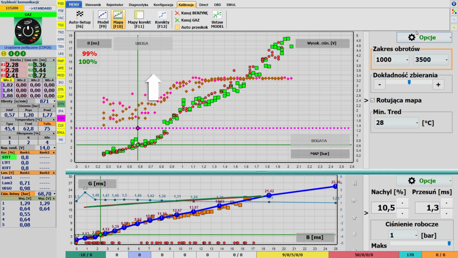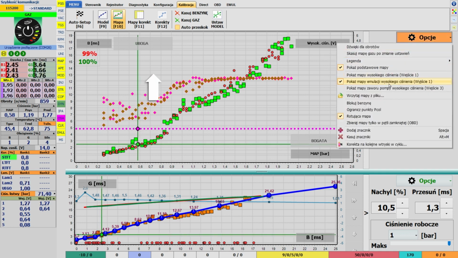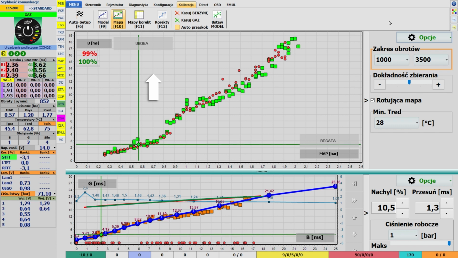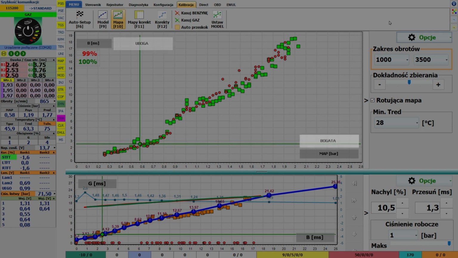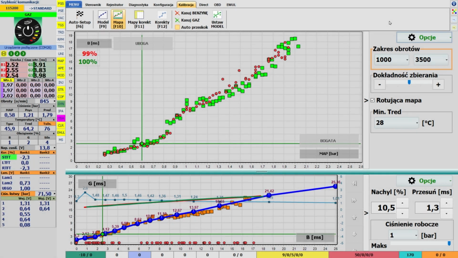If the gas map is above the gasoline map, it means that the fuel mixture is too poor. When the gas map is under the gasoline map, the mixture is too rich. The inscriptions lean and rich in the corners of the chart make it easier to remember when the mixture is too poor or rich.